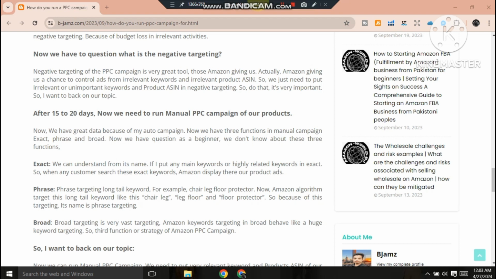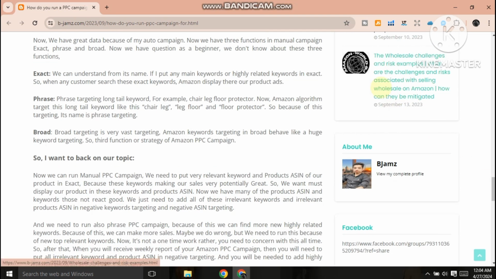After the 15 to 20 days, now we need to run a manual PPC campaign for our product. Now we have great data because of my auto campaign. Now we have three functions in a manual campaign: exact, phrase, and broad. As a beginner we may not know about these three functions. Exact, we can understand from its name. If I put any main keyword or highlighted related keyword in exact, then when any customer searches these keywords, Amazon displays our product ads.